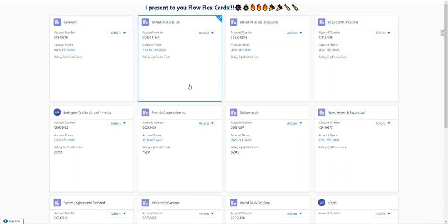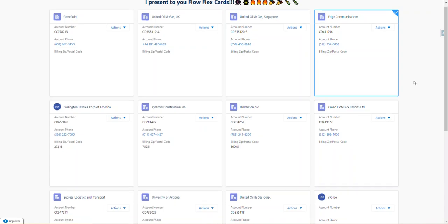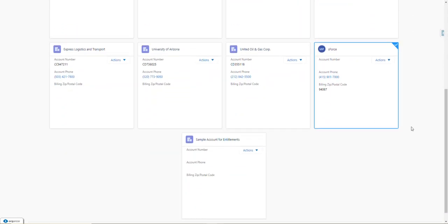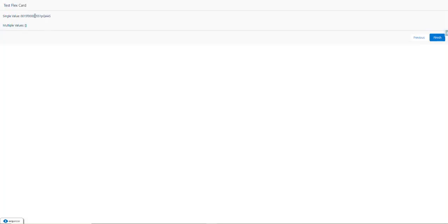Single select is going to put a checkbox and highlight the card that's selected, and it's also going to store that record ID for that card into an output variable that I could use further downstream in my flow. So if I move through here right now, let's say I select S-Force here and I click next, we see my single value has the record ID for that card that I selected.